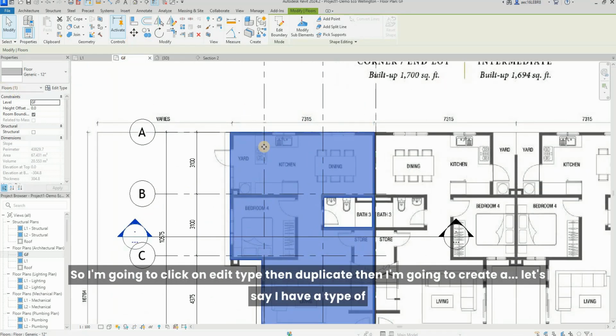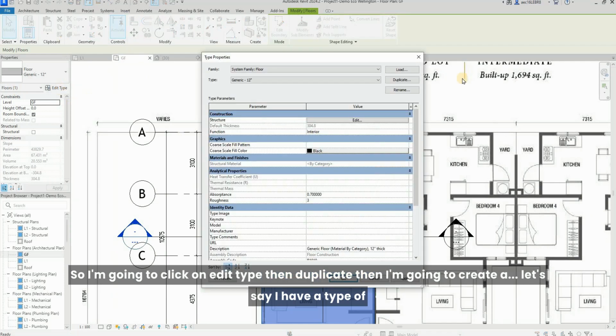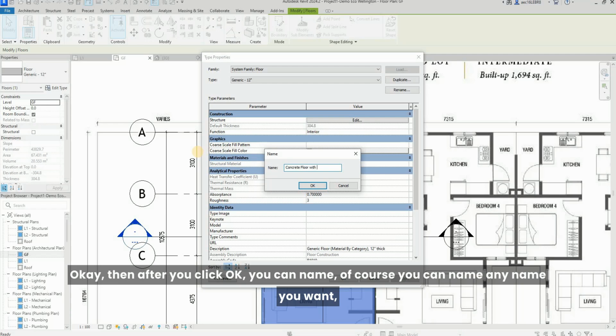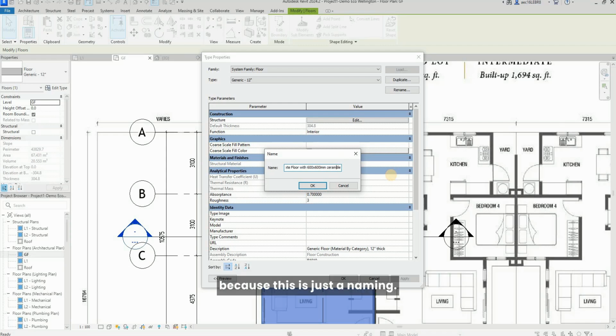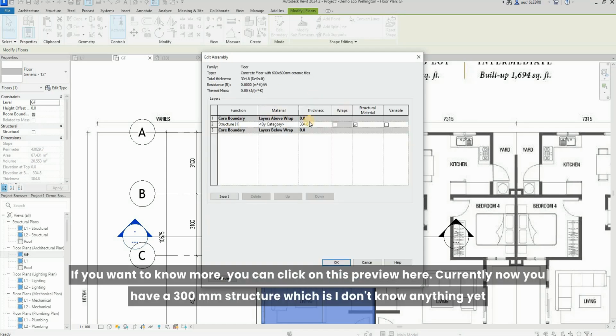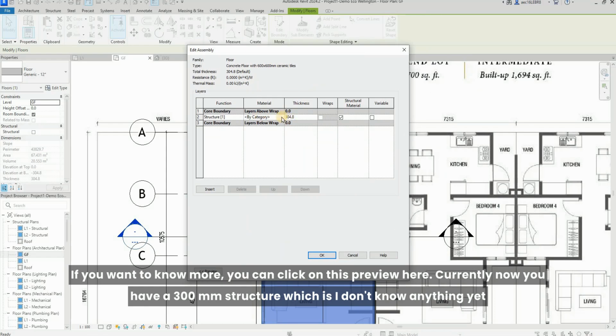Next I'm going to create my own type of floor. I'm going to click on edit type, then duplicate. Let's say I have a type of floor which is a concrete floor with 600 times 600 ceramic tiles. After you click OK, you can name it any name you want, because this is just a naming. You can click on here, then key in.